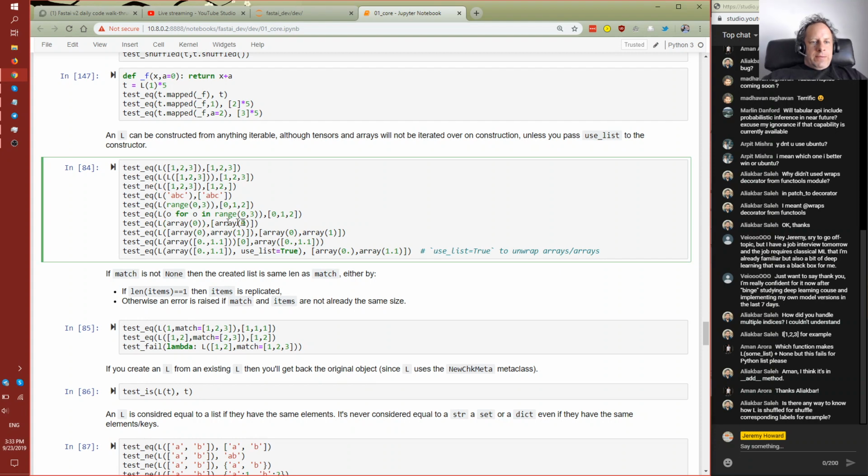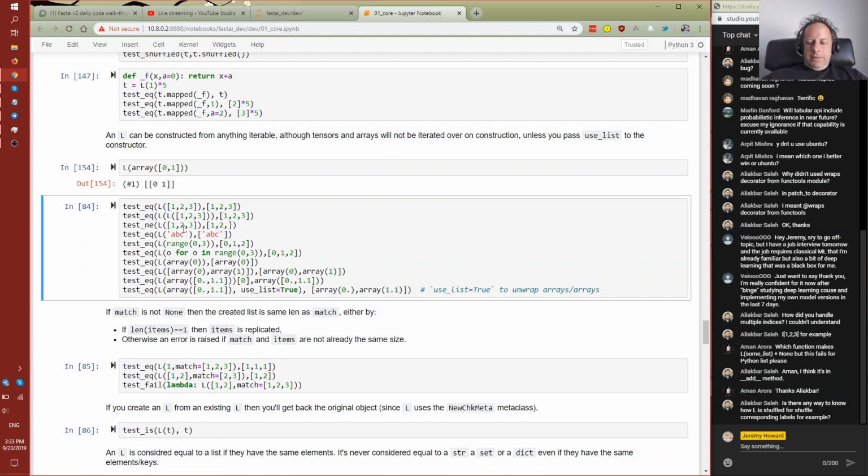So that's an important difference. If you want the same behavior that list does, then you can pass use_list=True to give you the same behavior as list. So instead of having an array with 0, 1 in, that will actually create two items now, 0 and 1. So that does exactly the same thing as list would do if you say use_list=True.